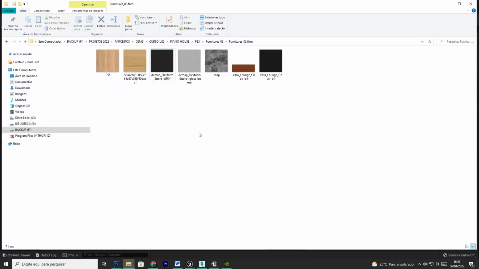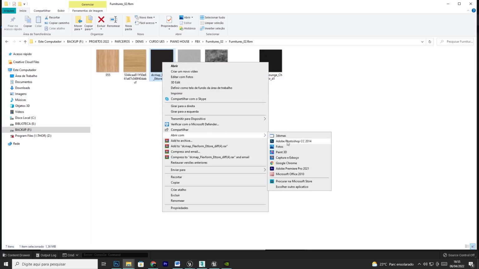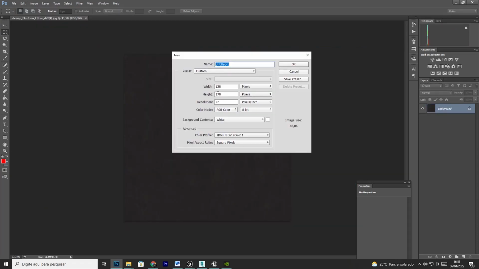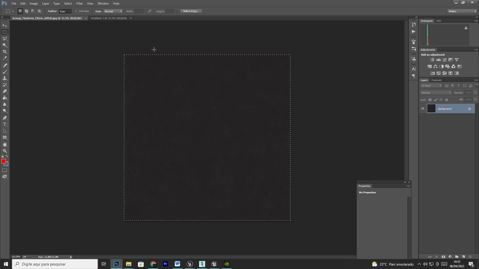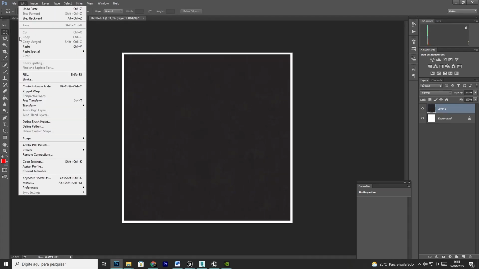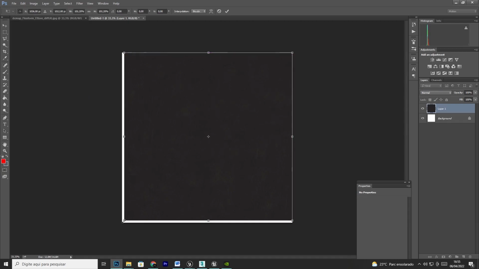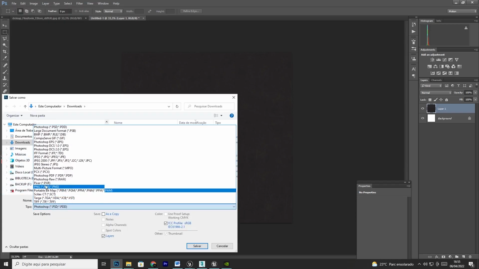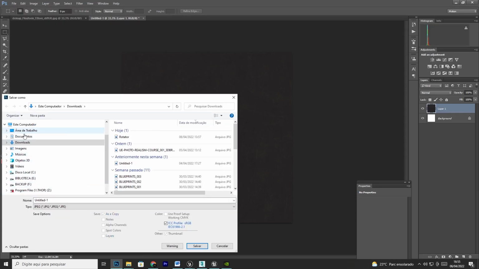Look, I already found the furniture here. Let's take a look inside piano house, FBX furniture. It's here. I'm going to open it with Photoshop. Let me close these other windows that we have opened. File, new, 2048 by 2048, to be a multiple of 2. All right, Control A, Control C and Control V. Yeah, 2048 by 2048.